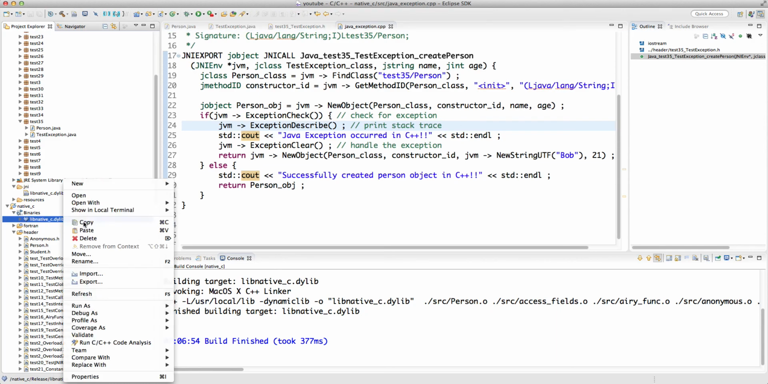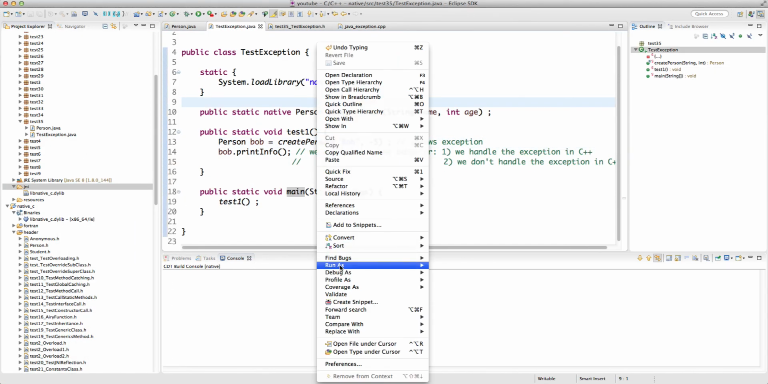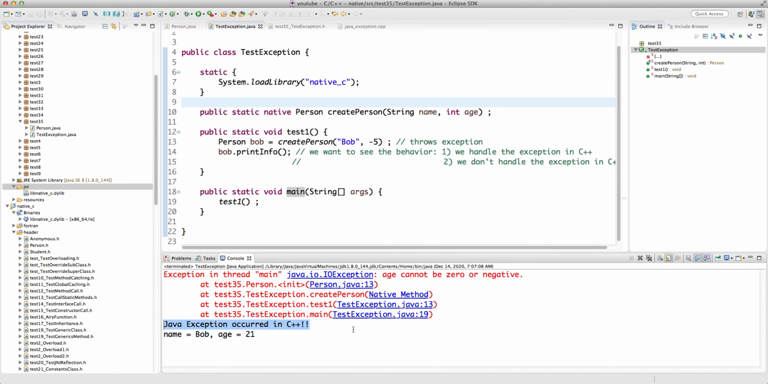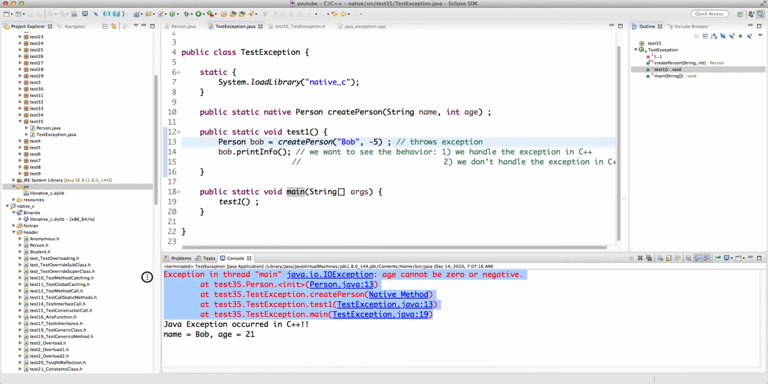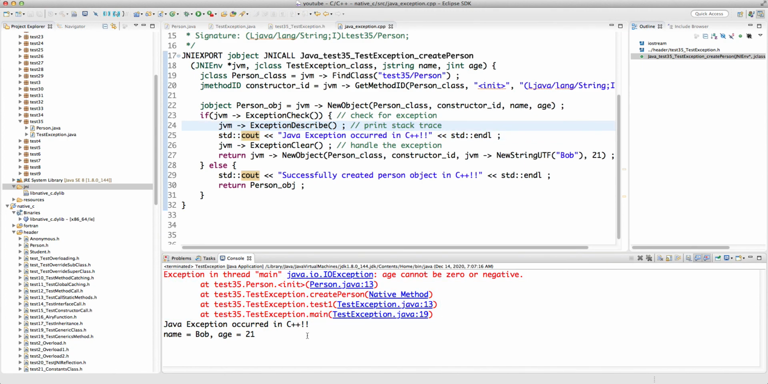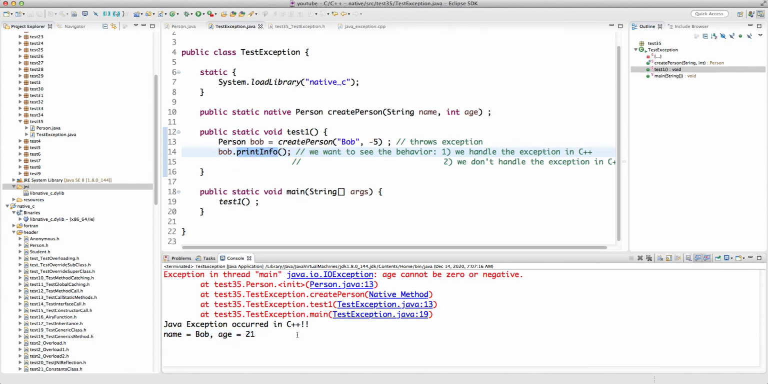So we build it, we copy and paste the dynamic library, and we can just execute this. As you can see, Java exception occurred in C++. Let's run it one more time. Yeah. So Java exception occurred in C++, and before printing this to the console, we are printing the stack trace. That's why we see the stack trace in the beginning. But then we handle it, we came back, JVM didn't freak out, and it also executed this line of code. Print info, right? Name Bob, age 21.